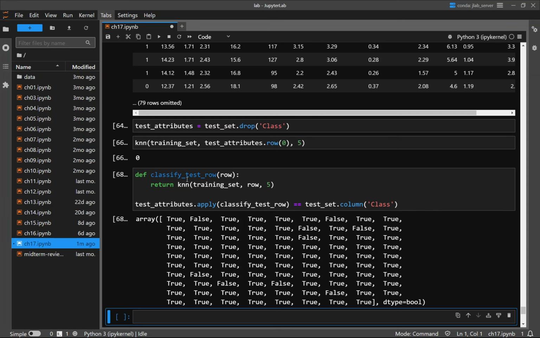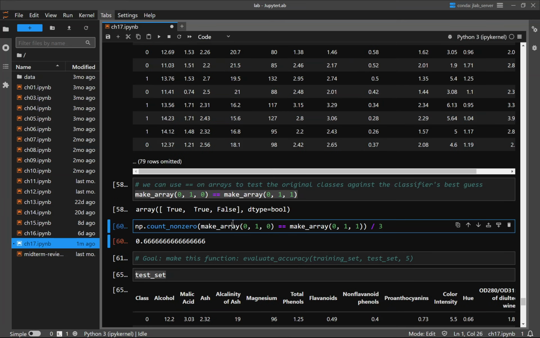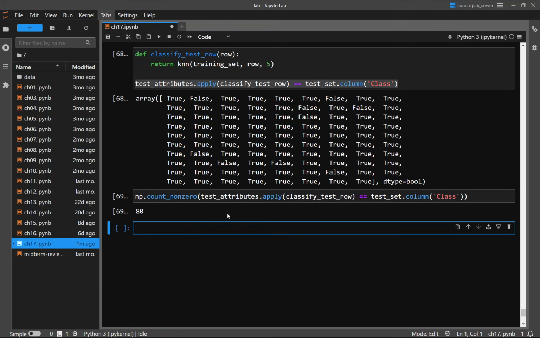And so to figure out how well we did, what's our accuracy, we can do this kind of calculation: how many times did we get a true divided by how many things are here. So do a np.countNonZero for all these. So there are 80 trues out of how many? It's like 89, I think, right? But we don't have to remember. It's a test set. How many rows are in it?